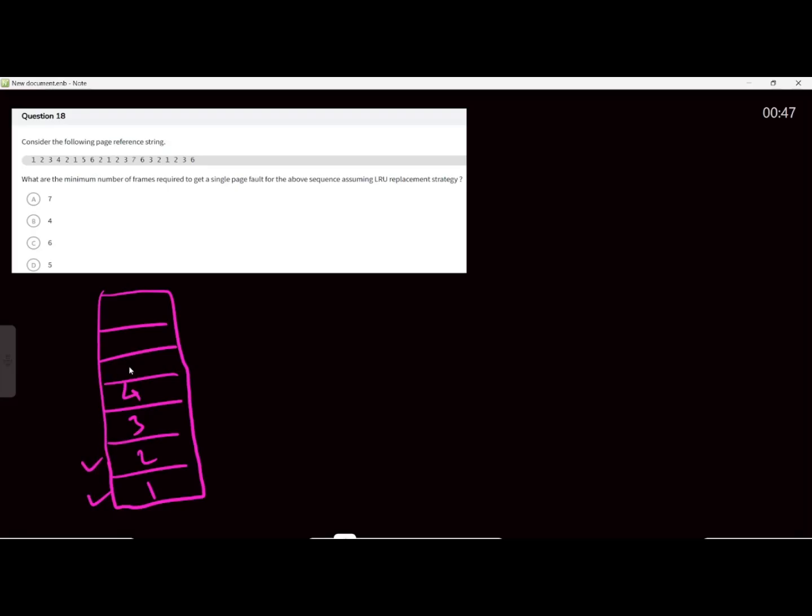1, then 5. Okay, then again 6, then again 2, second page hit, then again 1, second page hit, again 2, third page hit, then 3, first page hit for 3, then 7. Okay, then 6, then a page hit, then for 3 again there is a page hit, then for 2 again a page hit is there, then for 1, for 2, and last for 6.